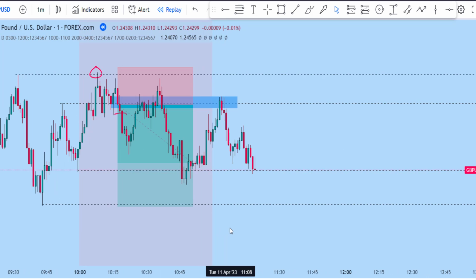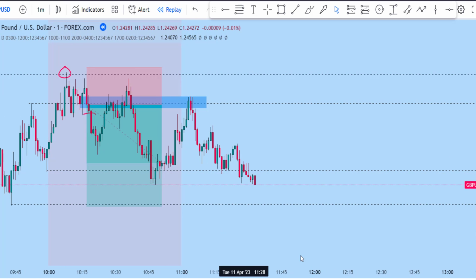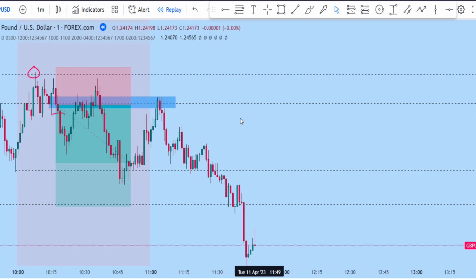So this is basically how to use this strategy, guys. You can use this to make a lot of money and even pass profit evaluation. Second take profit, hit. So this is about the strategy.